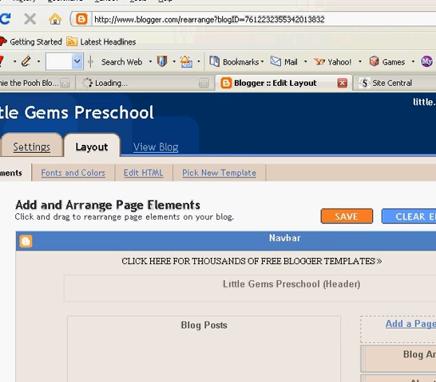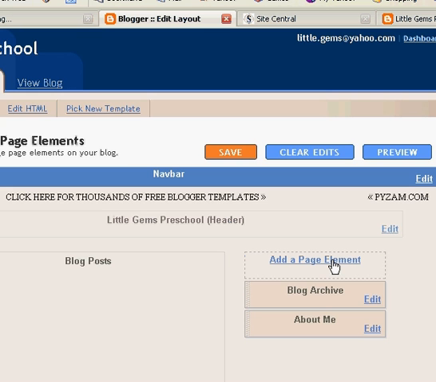Then from here, you're going to see your page elements. They're either going to be on the left or right hand side. There's already a blog archive and an About Me. And if you want to change the About Me, you click Edit, or the Blog Archive, click Edit. But we're going to add some more page elements, so I'm going to click Add a Page Element.